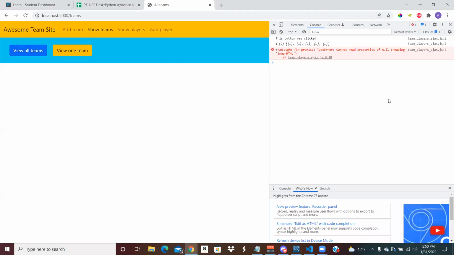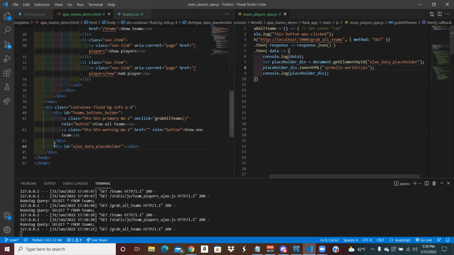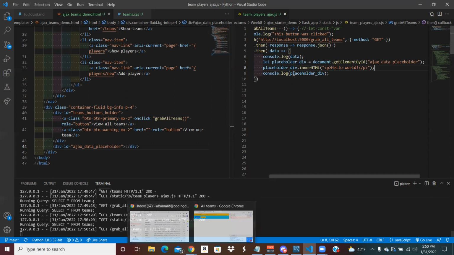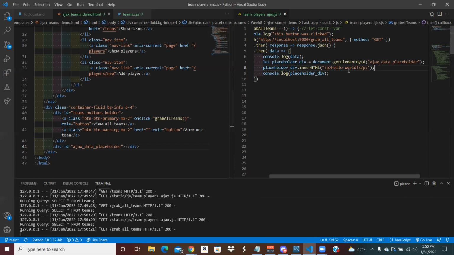Uh-oh. We got a problem here. It says, cannot set properties, and so on. What happened here? Document.getElementByID, AJAX data placeholder. Can anybody see what might have caused it? Can anybody see what might be wrong here?